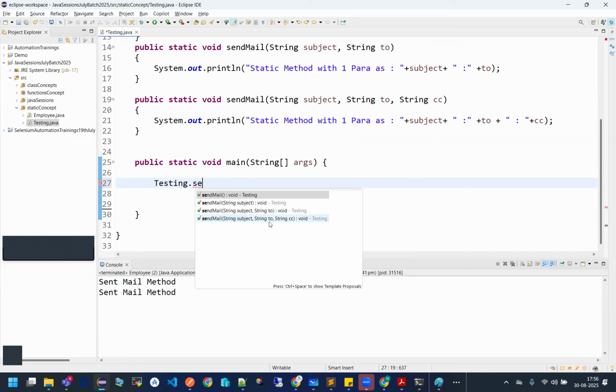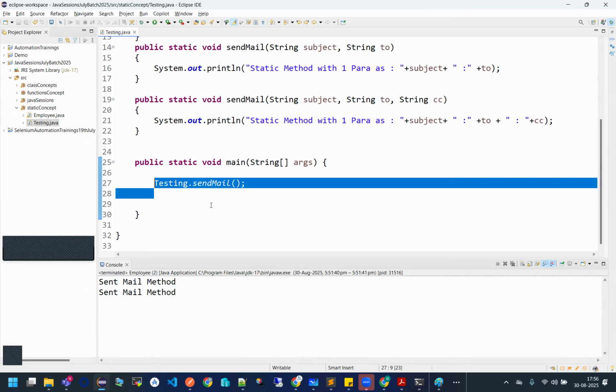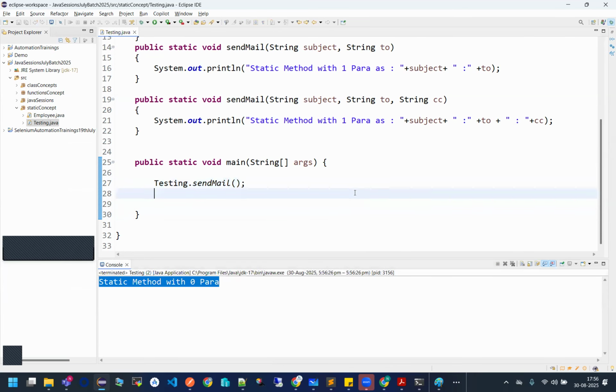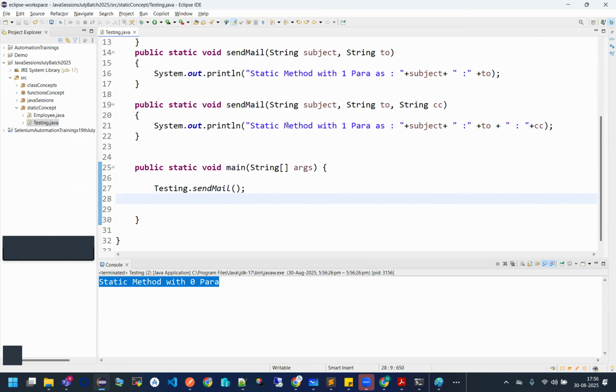So this is also compile time polymorphism for me, a method overloading of a static method. Can we consider it? Yes. So we can actually overload our non-static methods also, and then we can actually overload our static methods also. The only difference is your memory utilization plus calling of the methods. So I'm just calling a zero parameterized method of send mail, a static method with zero parameter. I can directly call all my static methods with the help of the class name. That means static methods and non-static methods can both be overloaded.